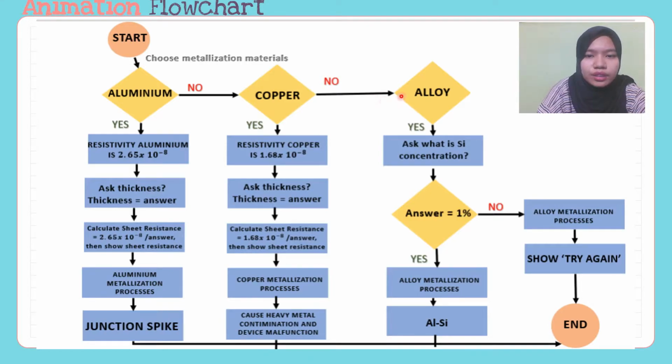However, if they choose alloy, we will ask for silicon concentration, and if the answer is equal to 1%, we will continue the alloy metallization process, and it will produce aluminium silicon metallization. However, if the answer is not 1%, we will continue the alloy metallization process, but we will show try again. And then the animation ended.